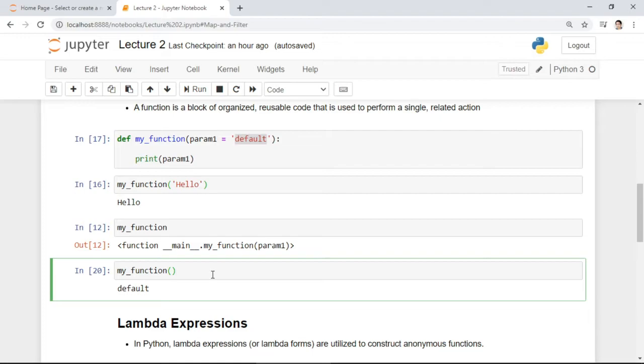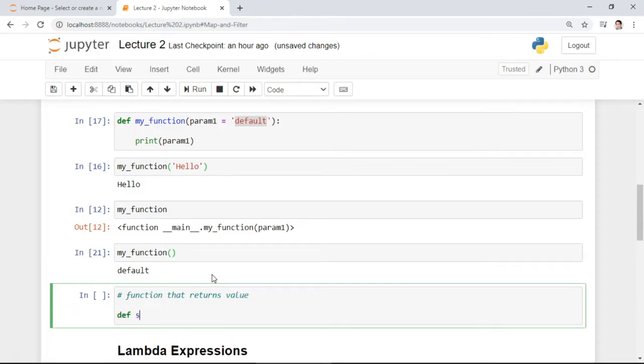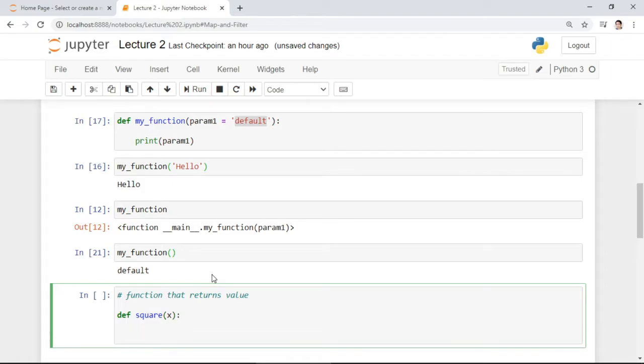So aside from accepting parameters, a function can also return a value. I know you're familiar with functions that return a value. Let me just create another line here by using Alt Enter. Let's create a function that returns a value. This one is very important too. Let's define, how about we square a number, just a simple function. We accept a parameter of x, then we return the value of x, this time squared.